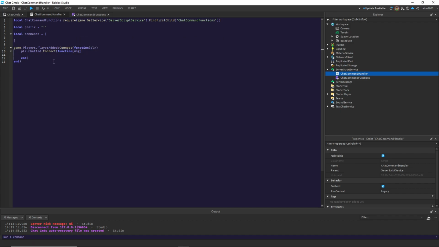And now what we're gonna do is make sure that the prefix is before the command, and that the command exists within the commands table. So we're just gonna write the following. Pretty much what this is gonna do is make sure that the first character in the text is the prefix, and then we're gonna grab the command. What this is going to do is grab the command with the params, but removing the prefix.